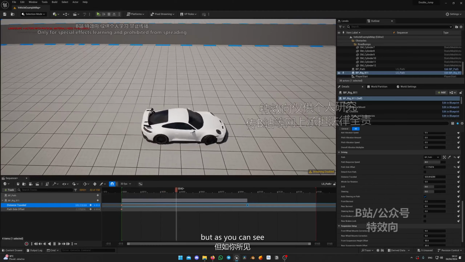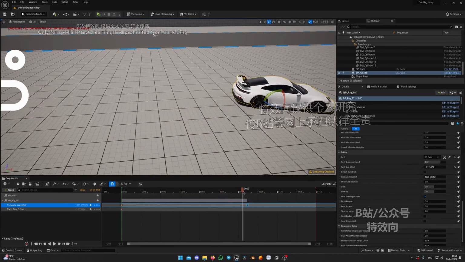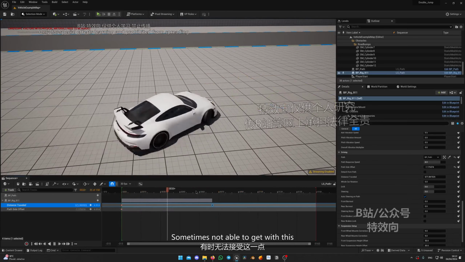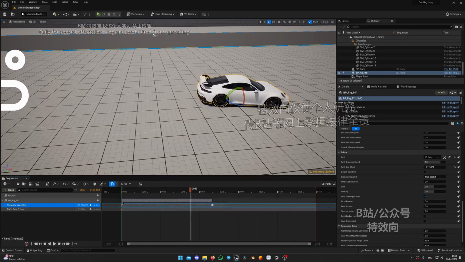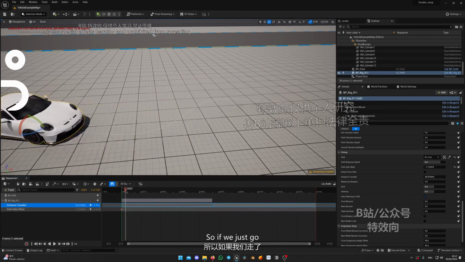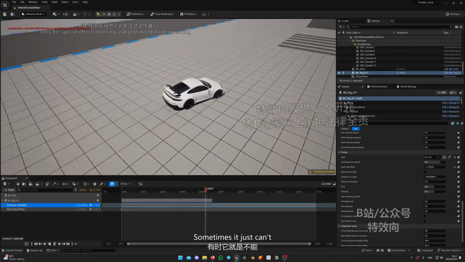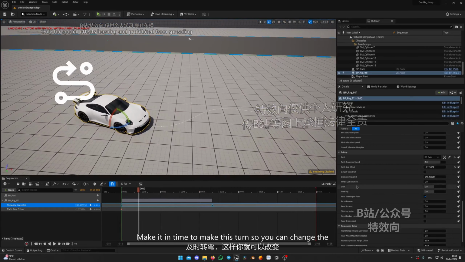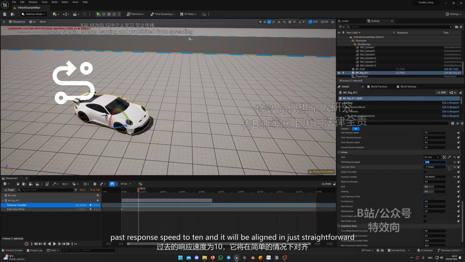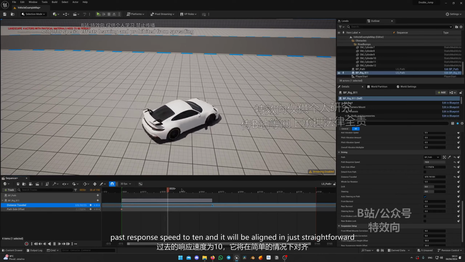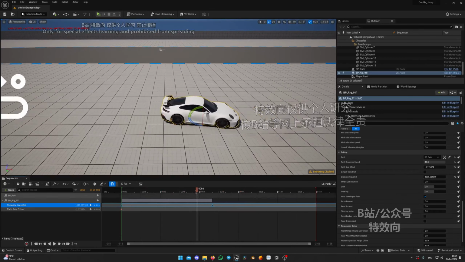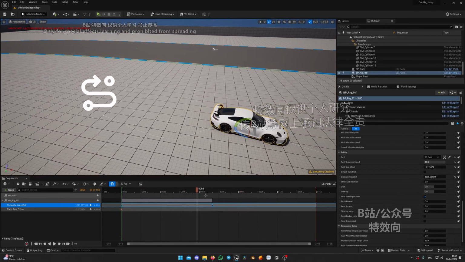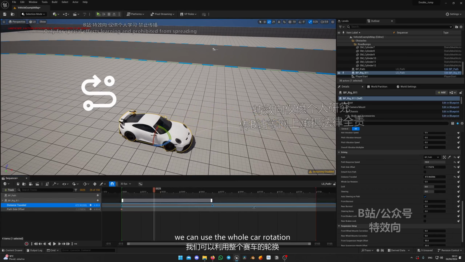But as you can see, it is sometimes not able to keep up with this curve really fast. Sometimes it just can't make it in time to make this turn. So you can change the path response speed to 10, and it will align straightforwardly to this curve which we have created. Also, we can use the whole car rotation.